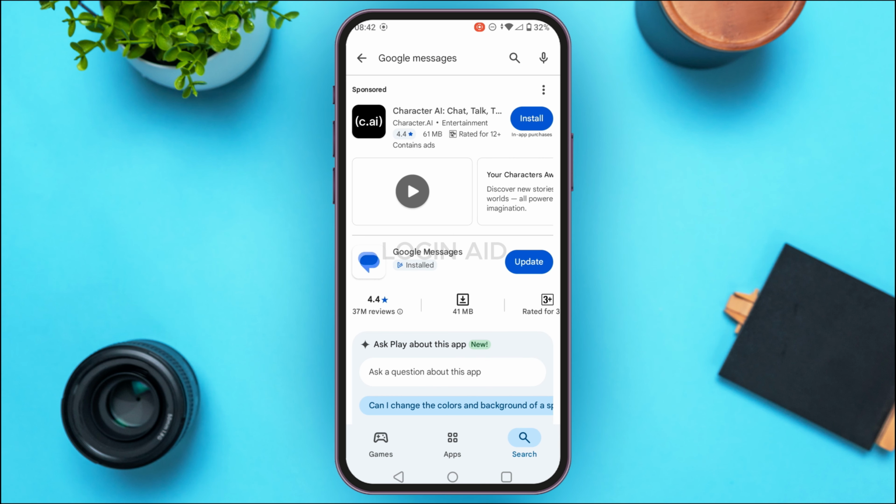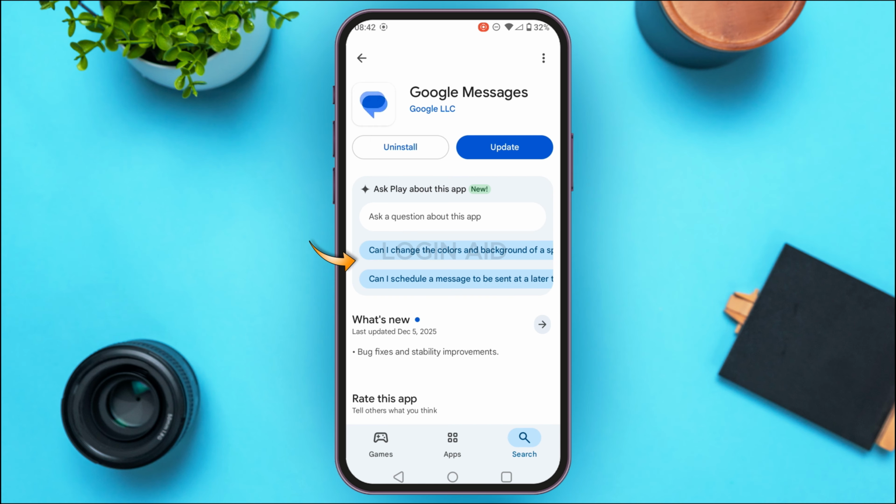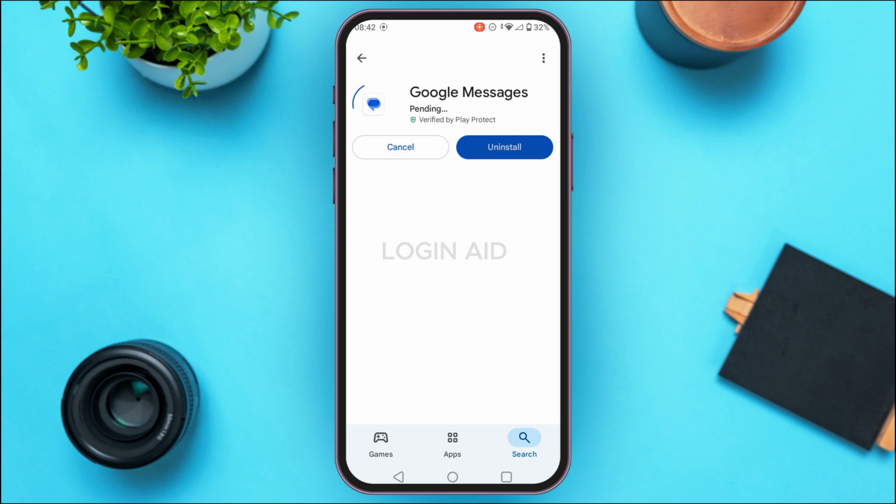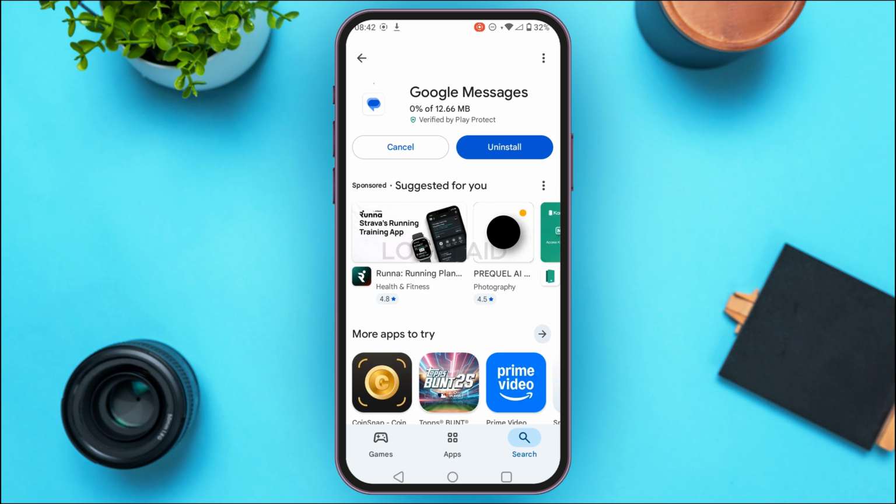Now you'll be able to see the results. Find the application for Google Messages and tap on it. Now in this interface, if you find the option for update, tap on it. Now wait until the application is updated. After the application is updated, all the bugs of the application will be fixed and your problem should be fixed too. But if your problem is still not fixed, what you have to do is simply try clearing the cache.